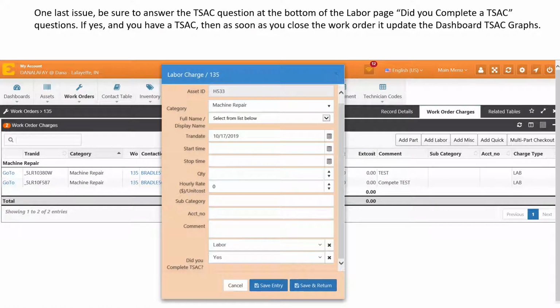One last step. When you close out your work order, be sure to go back in the labor section where you add your labor hours to the repairs and answer the question at the bottom of that labor form. Did you complete a TSAC? And answer yes if you did, no if you didn't. Once that happens, that TSAC information updates the dashboard.